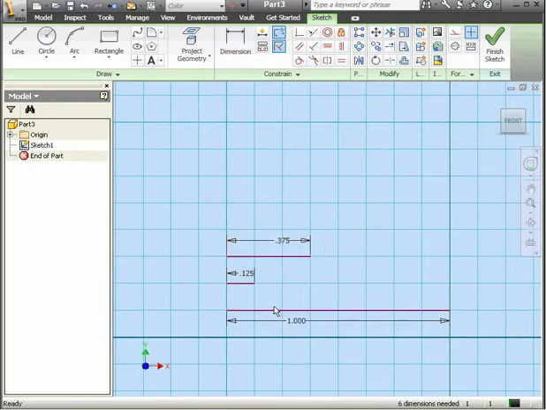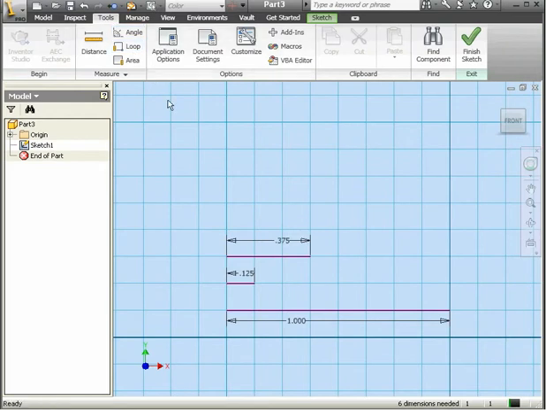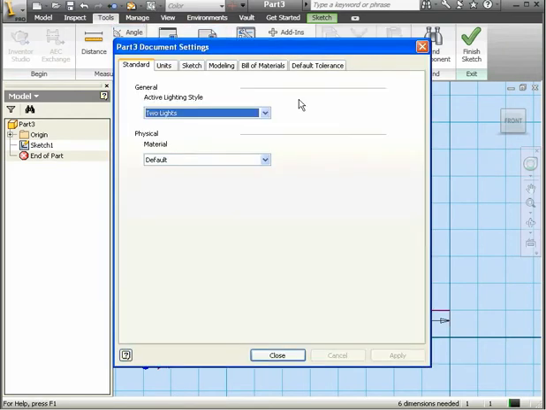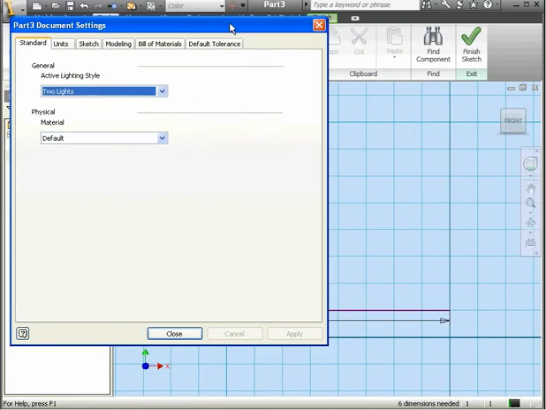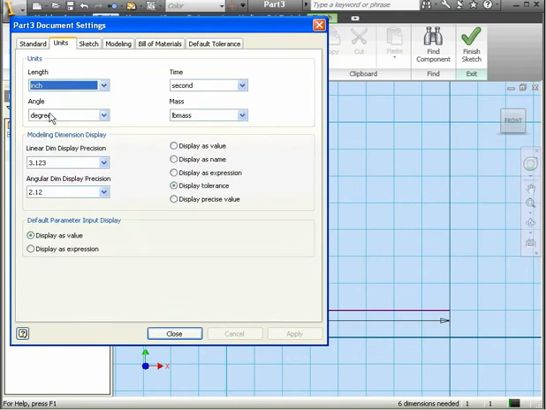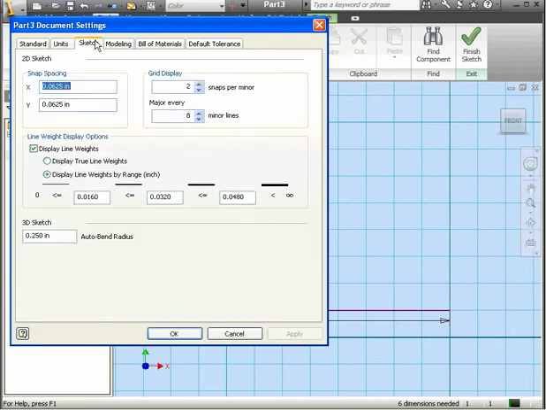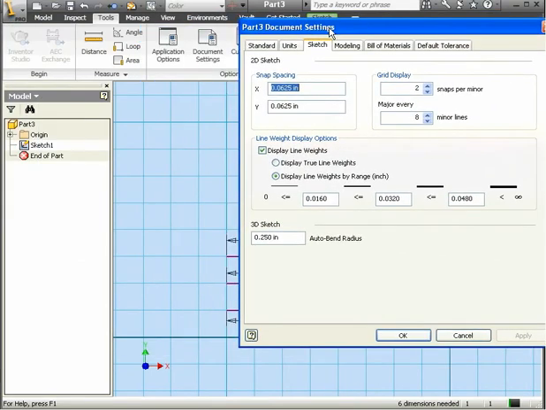The first line is 1 inch, the second is 1/8 of an inch, and the third is 3/8 of an inch. Let's go back to the Tools tab. This time choose Document Settings and go to the Units tab. As I mentioned previously, we are working in inches. Let's go to the Sketch tab.